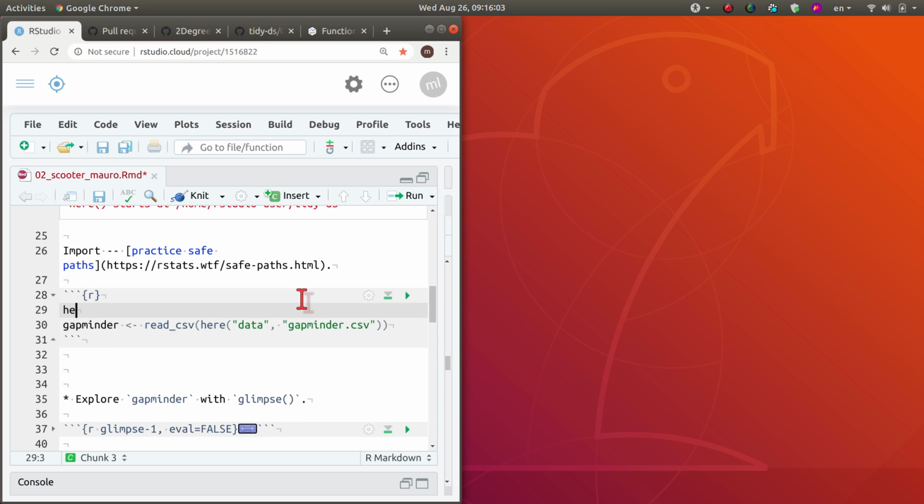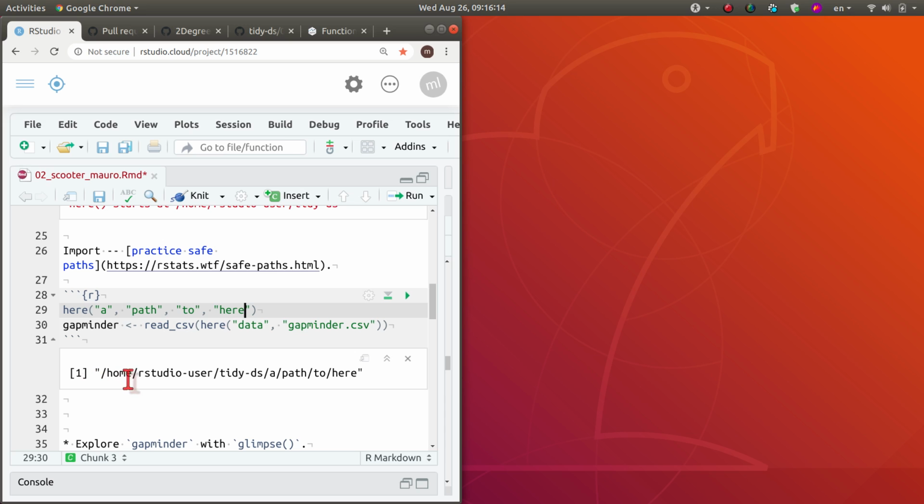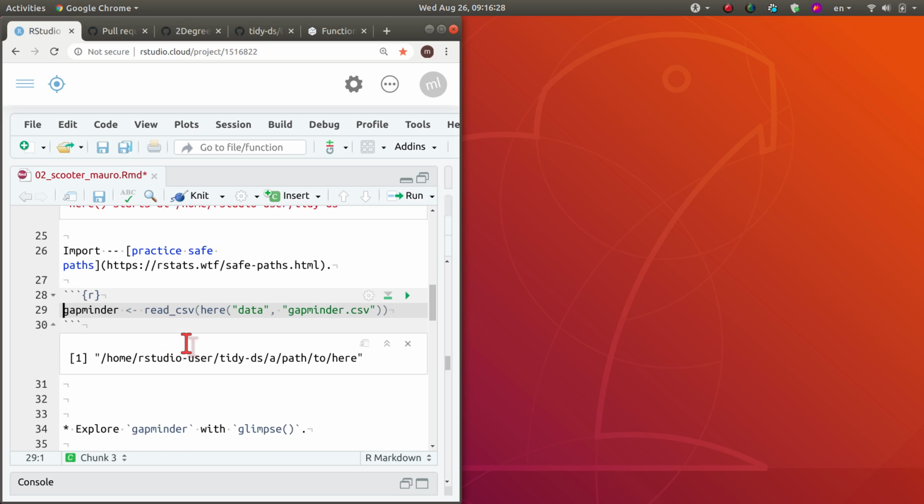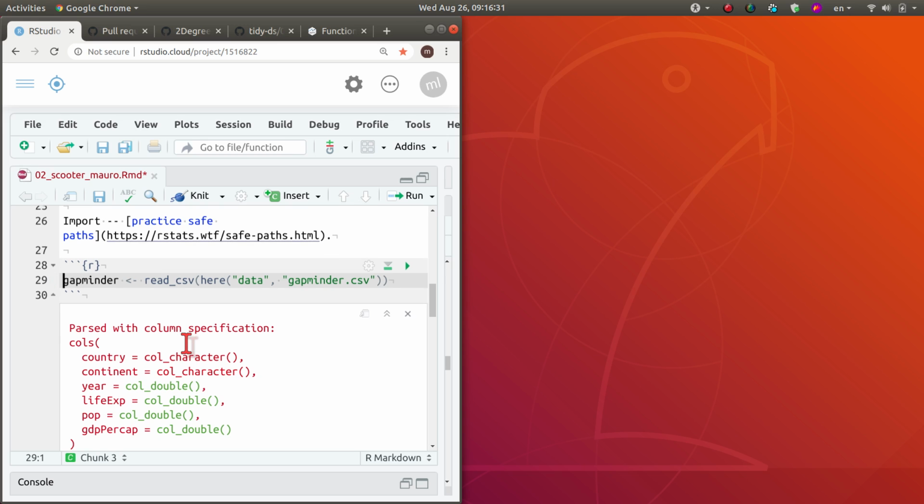So I could say here, path to, here, and this will create for every argument that I passed, and it could be infinite, right? So I can continue to add things to the ... argument, and they will be understood. So that's another comment on the syntax.